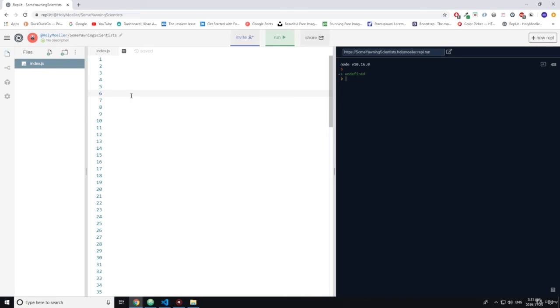Okay, this video is going to be covering objects. So we've seen arrays, and arrays are a way of storing multiple values in one variable. And objects are similar in that regard, where you store many things in one object.